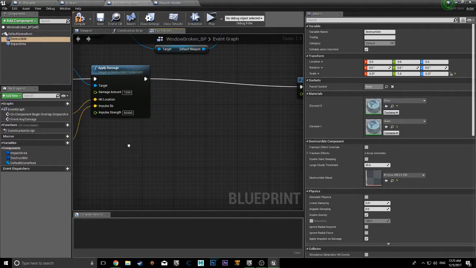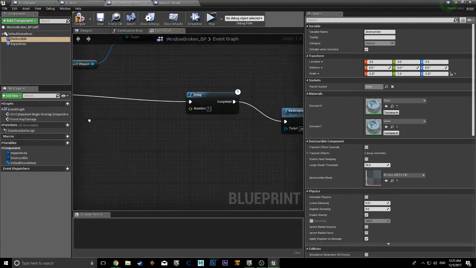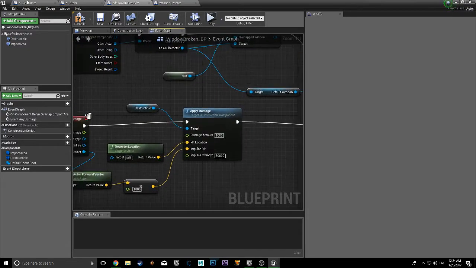And then once that's all set up, oh, and damage amount, put 1,000. Drag off there, do a delay for 1 second, and then destroy actor and just keep it as self so it destroys the entire thing.